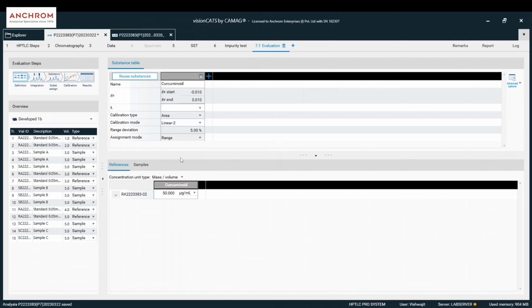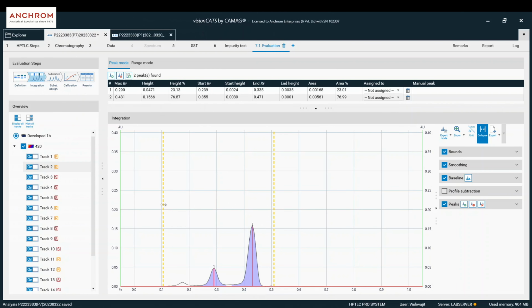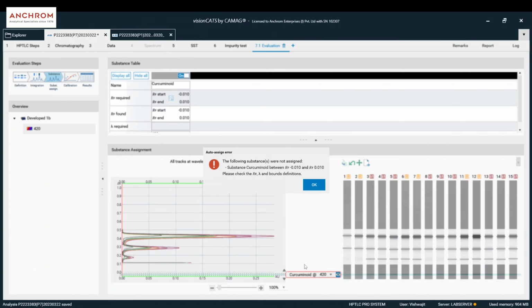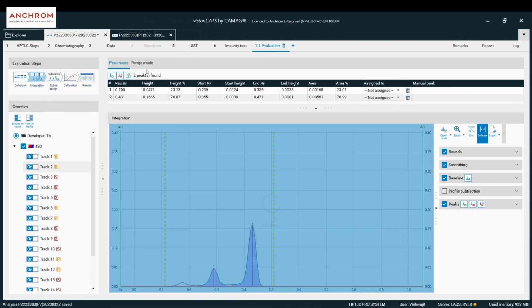Range mode. In this mode, the software assigns the substance not to individual peaks, but to the entire R range between the start and end points. The calibration point value is based on the total area of the range. This mode is especially useful for analyzing overlapping peaks that standard detection algorithms can't easily separate.